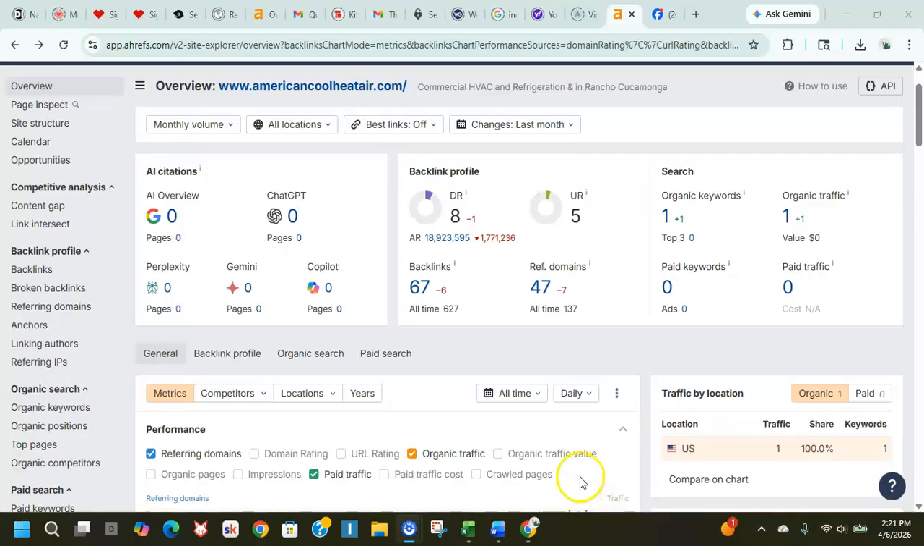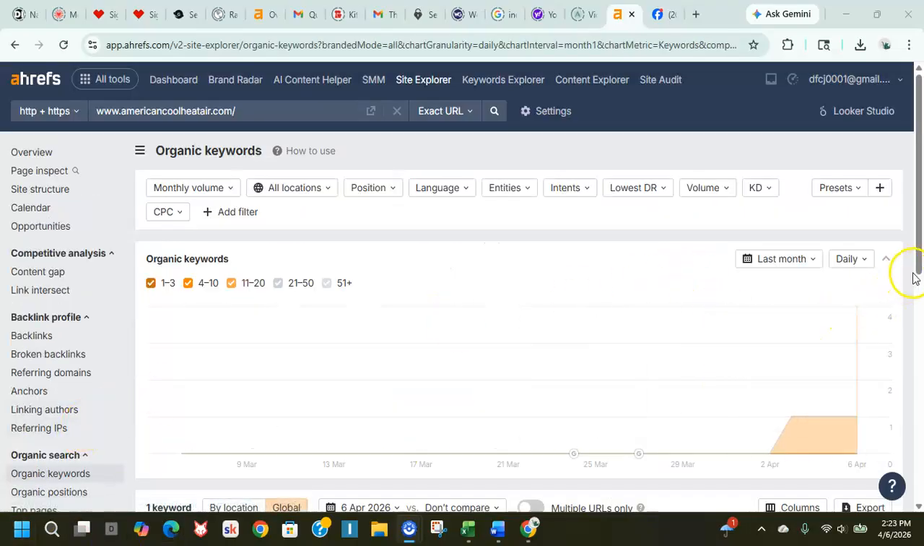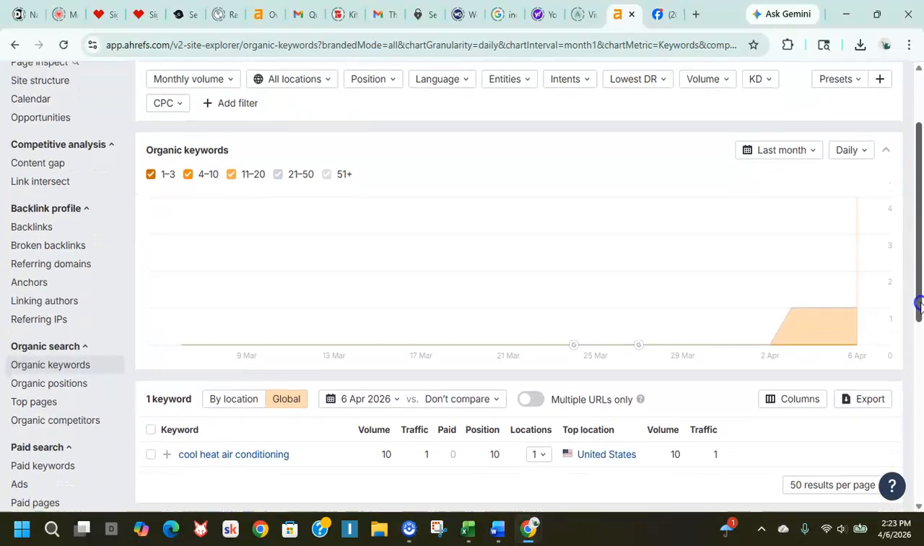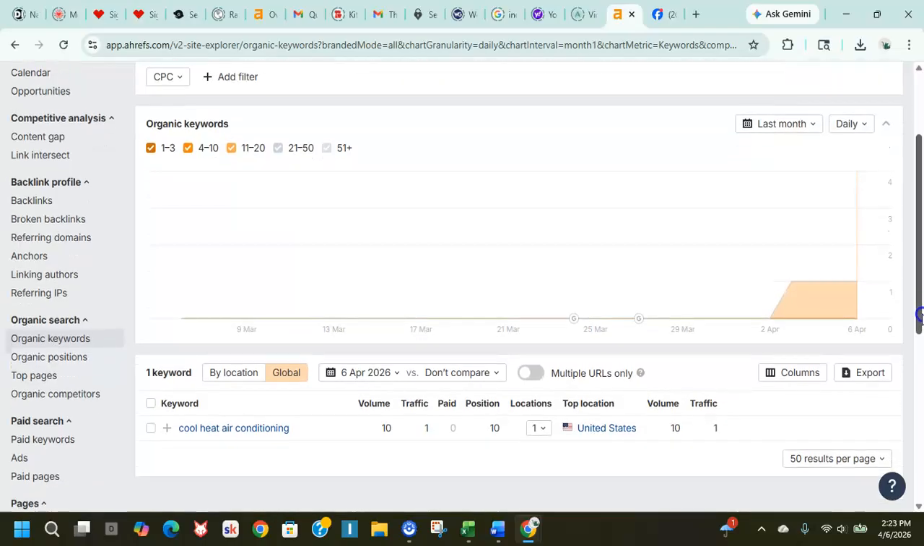Okay, now this is a tool that I use called Ahrefs. It's a paid tool, but what it does is give me background detail that Google uses when it's ranking websites. Now I ran your competitor through Ahrefs, and it's showing they're being found for one organic keyword and 67 backlinks. Looking at the keywords that they're being found for, it's cool heating air conditioning. That's the one keyword that they're being found for.